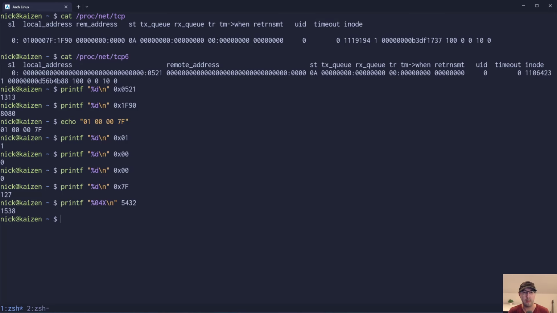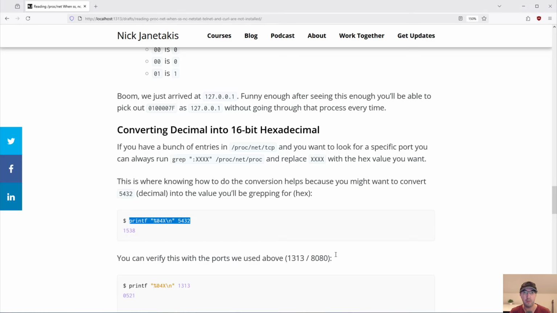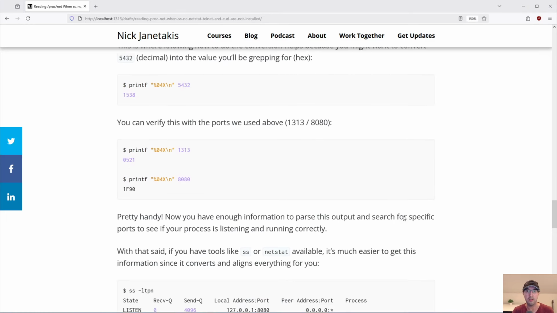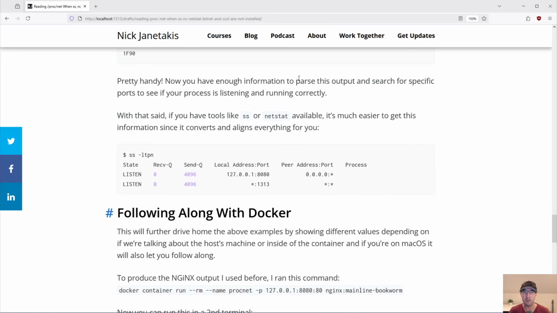And boom. So now we are doing the opposite, where we are passing in a decimal and it's being converted into hexadecimal. The syntax for that is basically this, using printf. Again, there are many other tools that you can use here. But what's really cool is we can verify some other things we were looking at, because the 5432 is kind of new for us here. Let's put in port 1313. We would hope to get 0521, which is the exact hex value that we see here. And for the other one, 8080, let's see if we get 1F90. 1F90. So now we have a reversible sequence, allowing us to get the information in both ways, which is exactly what we want. Pretty handy, right? Now you have enough information to do that.